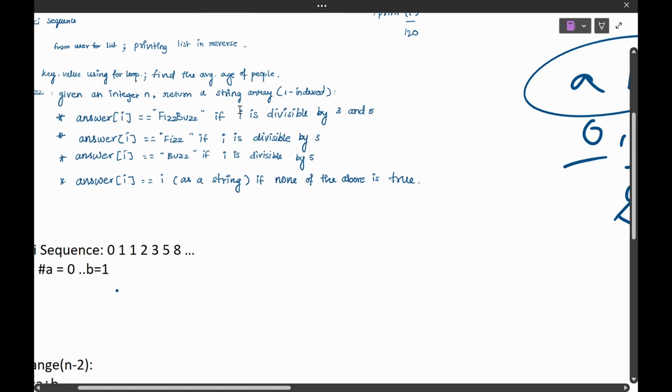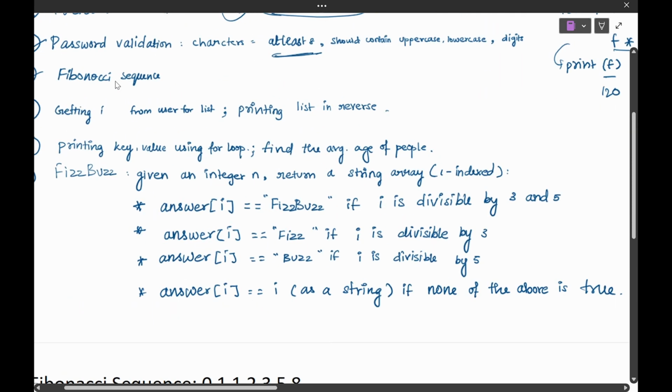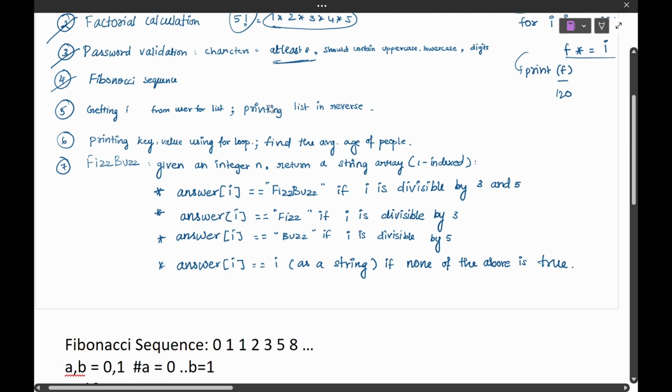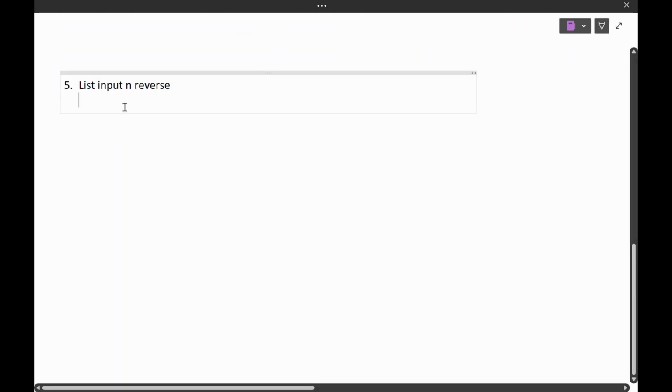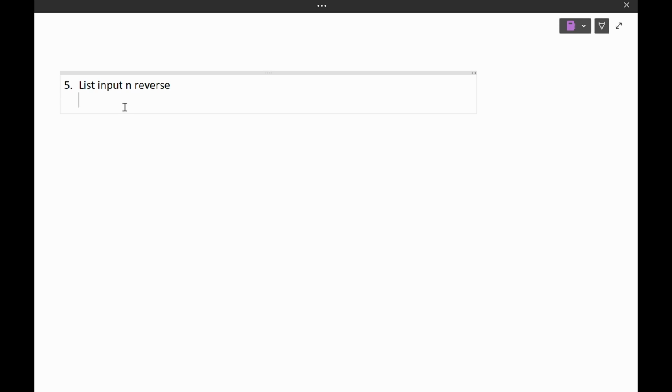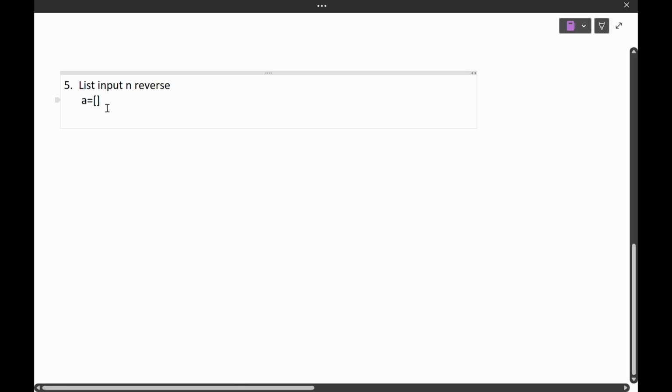Let us move on to how we get the input from the user for a list and print the list in reverse. So how is the for loop going to be used for this? I'm going to declare an empty list, say A equal to open and close square brackets. An empty list declaration is going to go like this, without any elements inside it. This is the correct syntax for declaring an empty list.